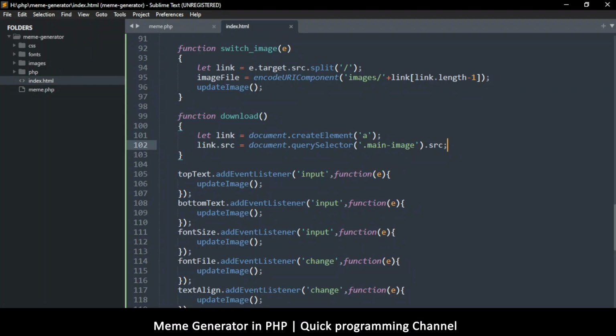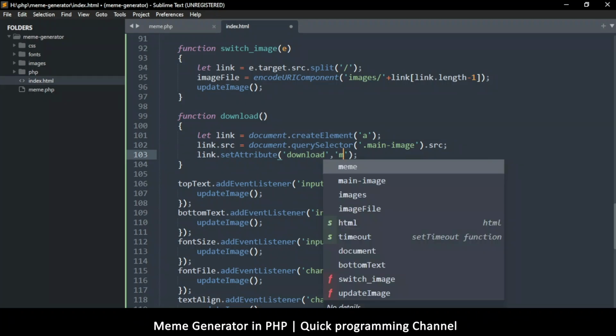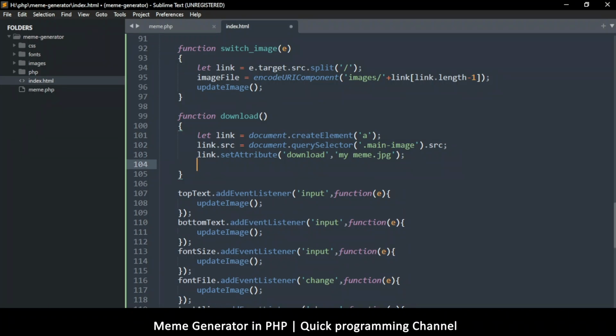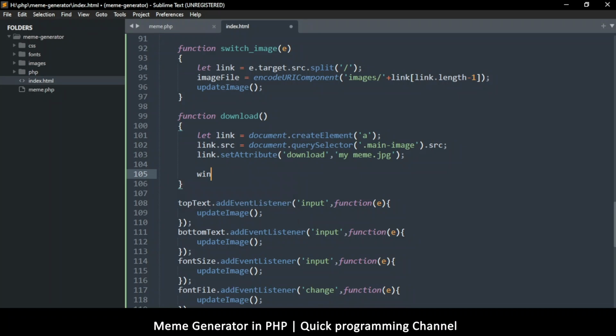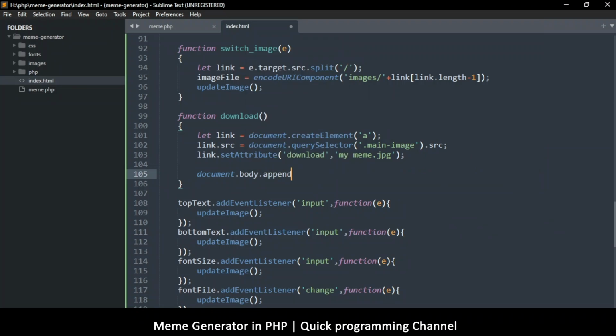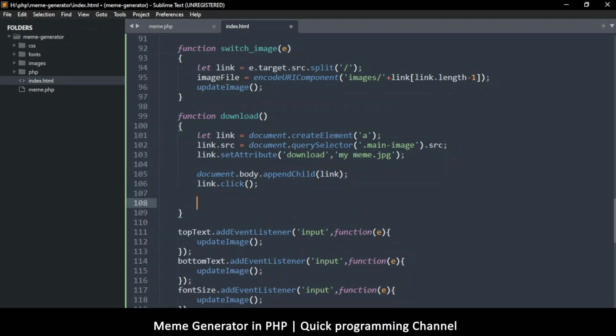So whatever the source is, we put it on the link, and then we're gonna add set attribute. So we're gonna set an attribute inside that link called download. So it's gonna say download, and it's gonna be equal to whatever name we give it. We're gonna say my meme.jpg like that. Okay, and then finally we add this link to the window. So I'm gonna say window, or just say document dot body dot append child, and that child will be the link. And then what do? I click the link dot click, and then finally I remove that link.